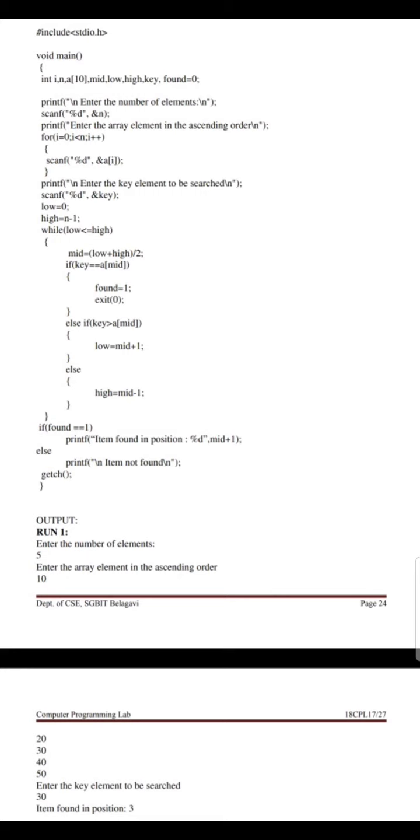So the next step is: enter the array elements in ascending order. At the time of explanation of binary search, we had clearly mentioned that in a binary search the numbers should be given in increasing order, or ascending order. So how should you enter the numbers?